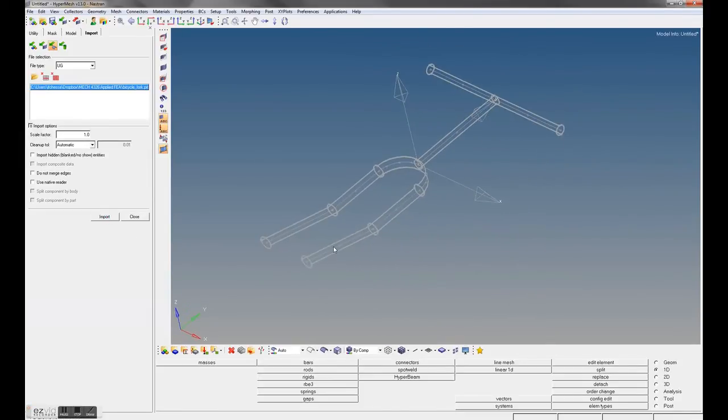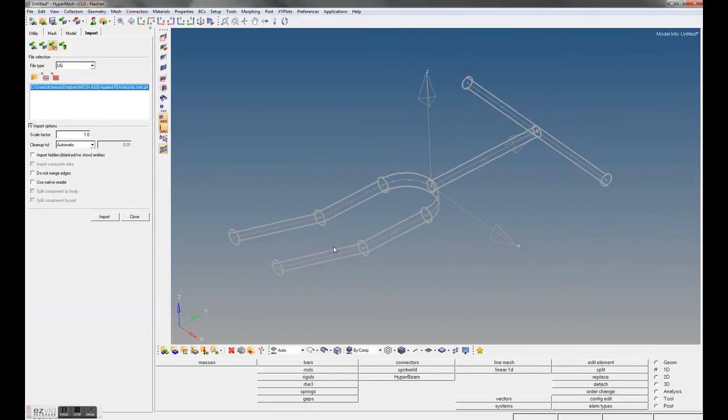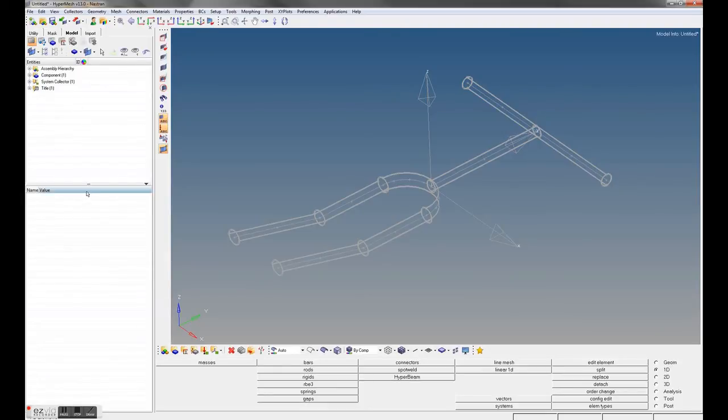So here is the CAD geometry imported into Hypermesh. It brings in everything as solids, but it also brings in the center line. So we're going to mesh the center line, so actually that's the most useful. All right. So if we click this tab back to model, it gets us the view we're more used to seeing.